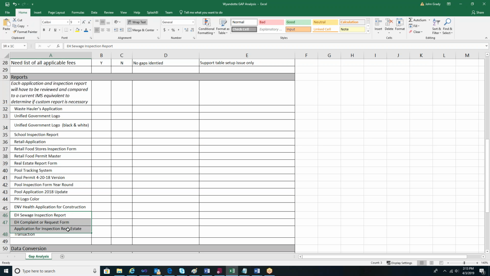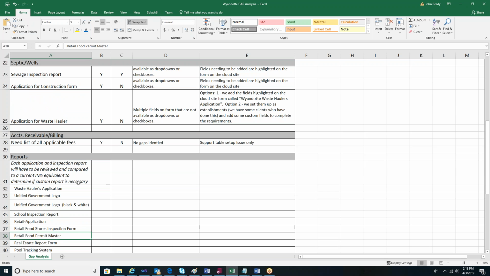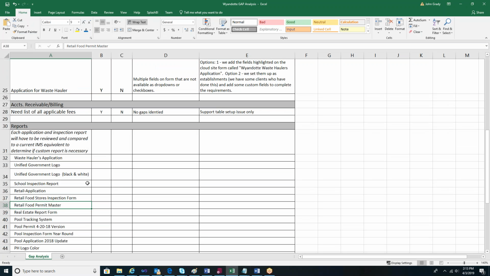But like these here, these are all the same issue that we just went over. And the permits, those are always customized regardless of who it is, because everybody has their own permit form. One question on the permits: do you guys print them on? Let me take a look at one of them.